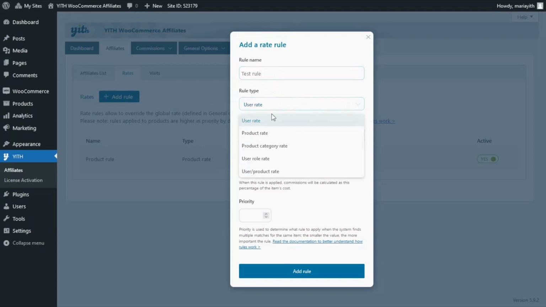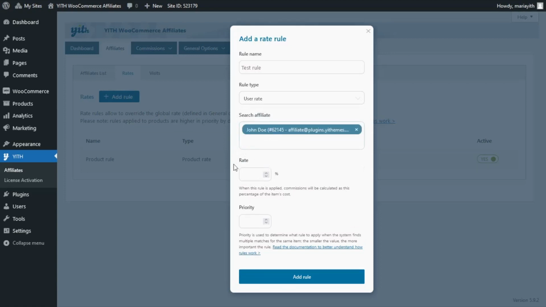We can decide to create a user rate, a product category rate, a user role rate, or a user product rate. What this means is that despite having a general percentage configured, in our case, we saw the general commission is 10%, we can decide, for example, to offer a different percentage to a specific user. So for this example, let's go ahead and select a user rate. Then from this field, we can search for the specific affiliate. Let's go ahead with our John Doe. Here it is. And now we can configure a new rate specifically for this affiliate. Let's go ahead with a 20% commission.